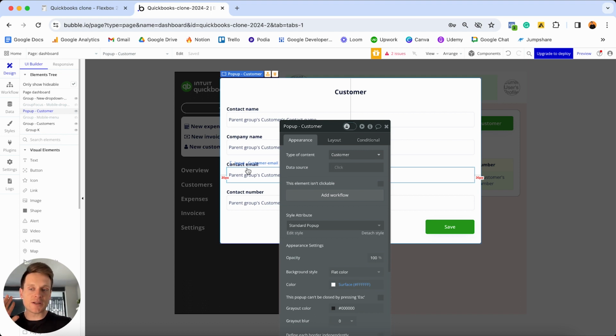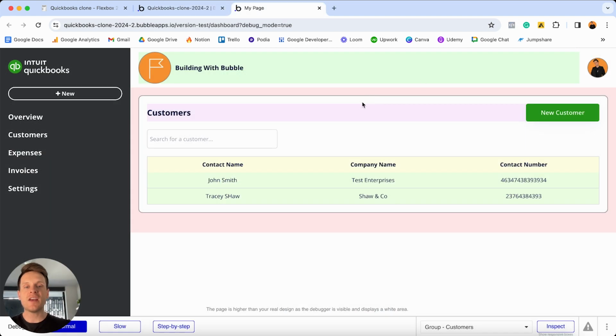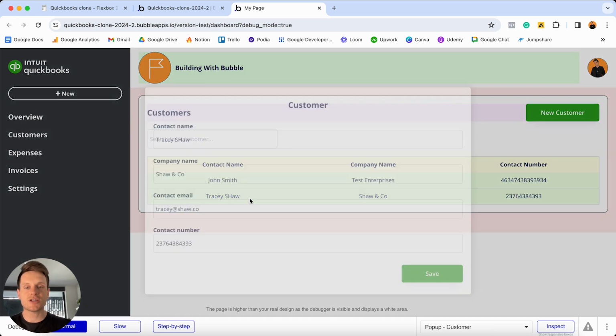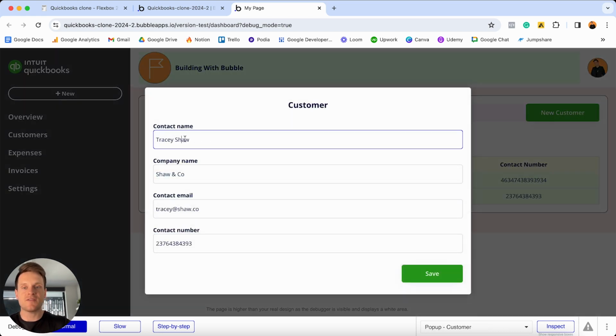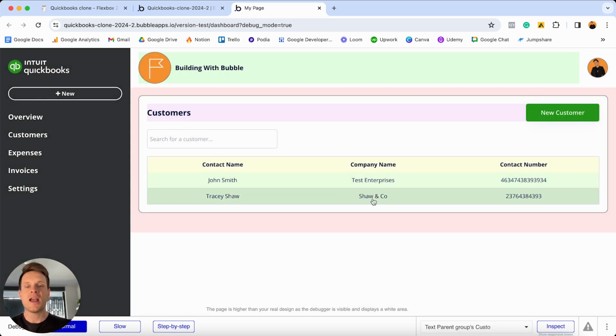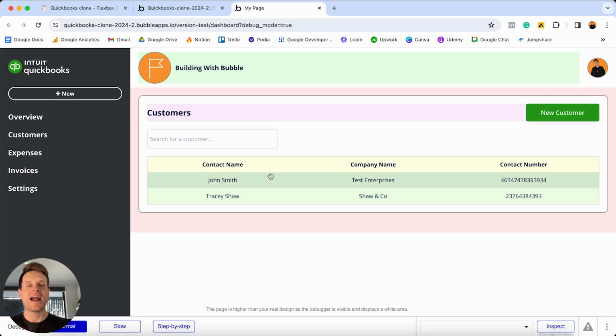However, let's just quickly run a preview of this and I'll show you what we've built so far. Over in a preview of my app here, what I'm going to do is select on Tracy Shaw here. I can see that when I typed her name in, I had a typo because there's a capital H. So what I'm going to do is just select on her name and fix that. I'll choose to save this. This pop-up's going to close. And of course, as you can see, that change has been updated in our database and it now reflects our list here.